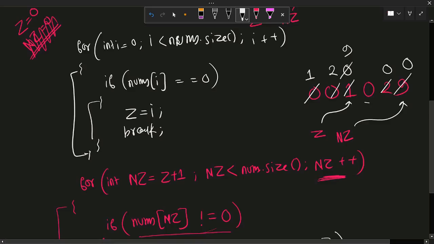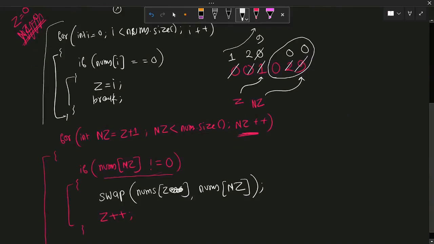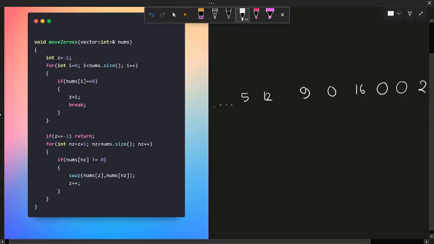Now you can clearly see the last 3 zeros are at the end of the array and the order of the non-zero elements is the same. So this will be our final code, right? In the first part of the loop, we get to the first 0 element, and in the second part of the code, we swap the 0 and the non-zero elements. This is the code that we have.